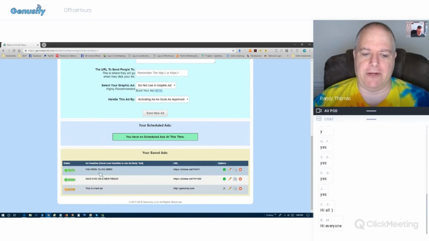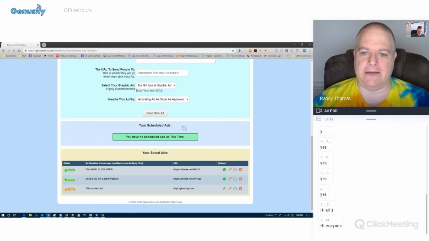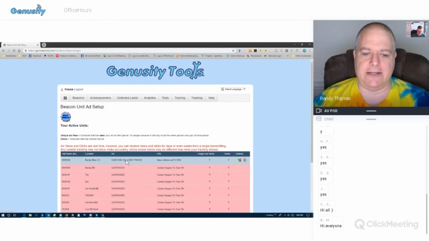Now, if I want to switch between ads, I can come over here. Like if I want to show Save New Ad, I can just click on this green button. It reminds me that I'm making this ad live. I can say, okay, make the ad live. And now you can see that that's what it's showing now, okay?